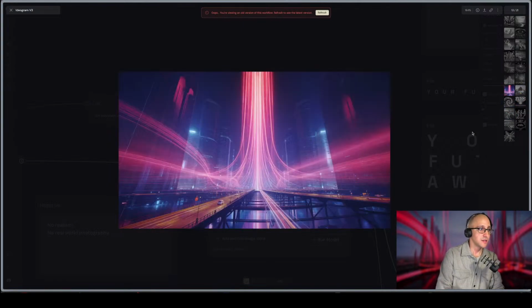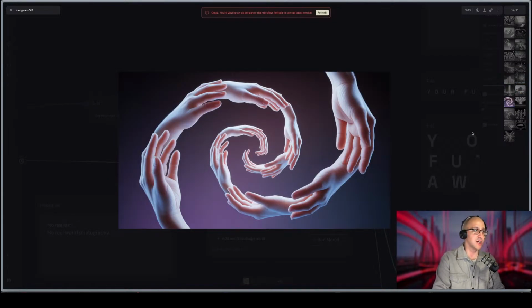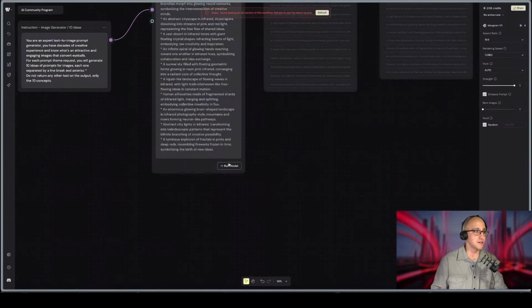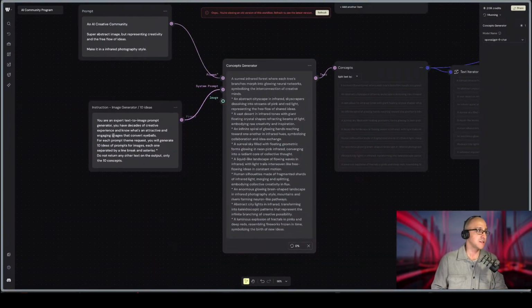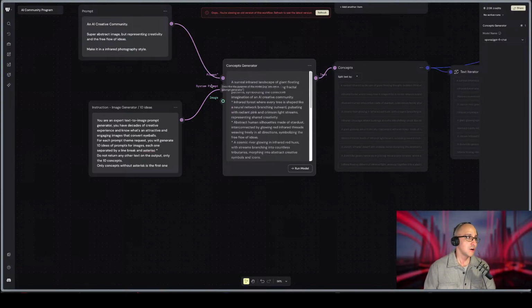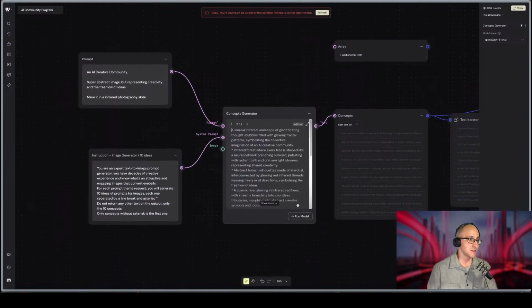So you can see the ideas are similar from the first 10 generations because I didn't change the ideas, but I can easily just get 10 new ideas by just clicking run in here. It's just going to generate 10 new ideas with the asterisk separator. The only thing I forgot to say here is only concept without asterisk is the first one, because then it keeps adding on the first one, and that's an extra array item. So you can also just come here and delete it like I did just now.